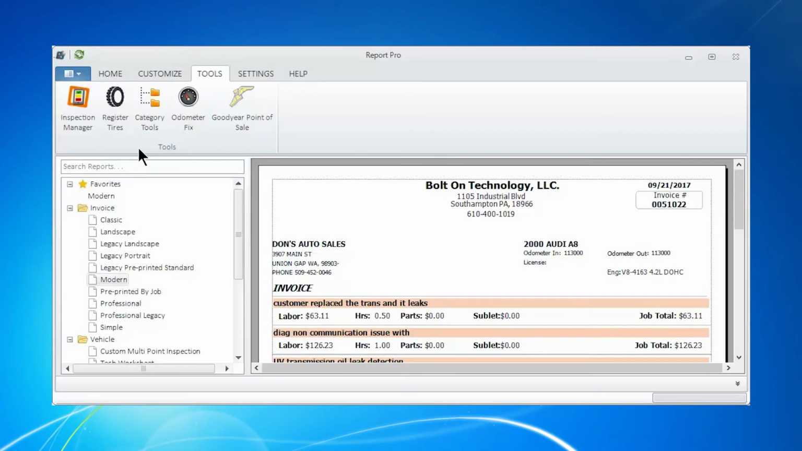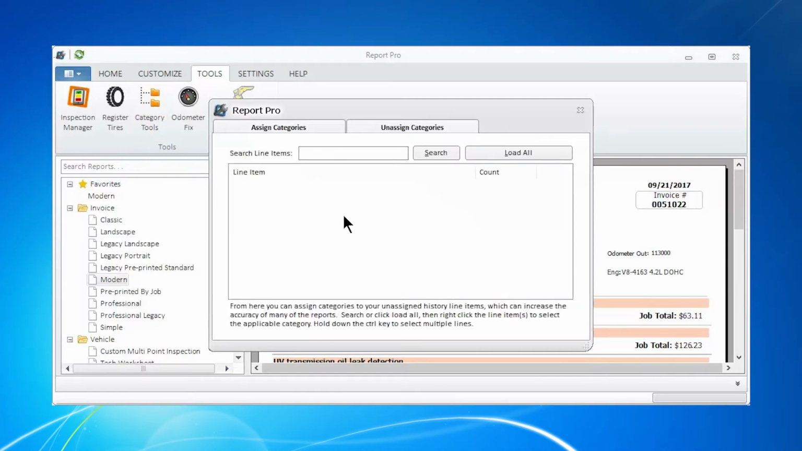Report Pro category tools. Categories, very basically, can be looked at as like a file or a box. If you have an oil change category, for example, every time you do an oil change, the file should be put in that box for keeping. The reason for that is at the end of the month, you can run a report on how many oil changes you did.